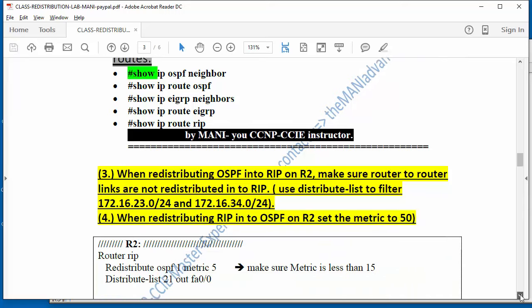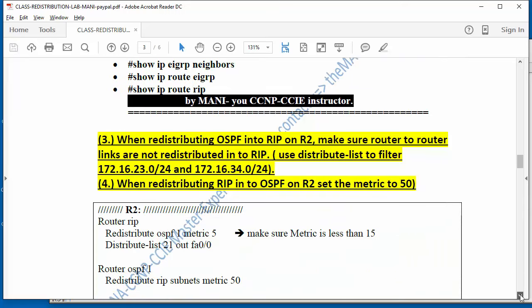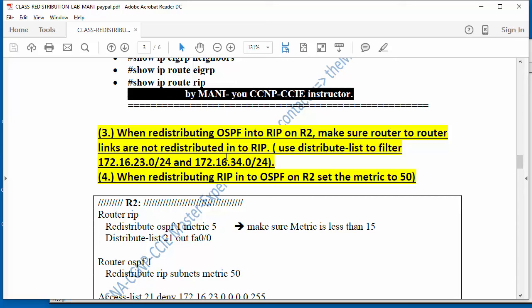Okay, so I'm going to do section 3 and 4 together. When redistributing OSPF to RIP, make sure router to router links are not redistributed to RIP. So now I'm going to go to router RIP and say redistribute OSPF1, so that means send the OSPF1 routes inside. But when you send, make sure to put the seed metric related to RIP. RIP understands only hop count, so I'm going to put a hop count of 5.